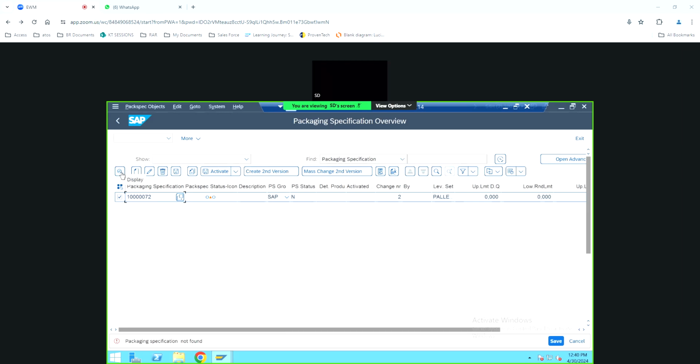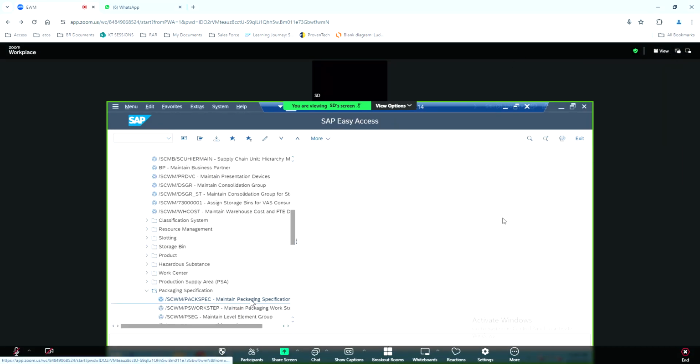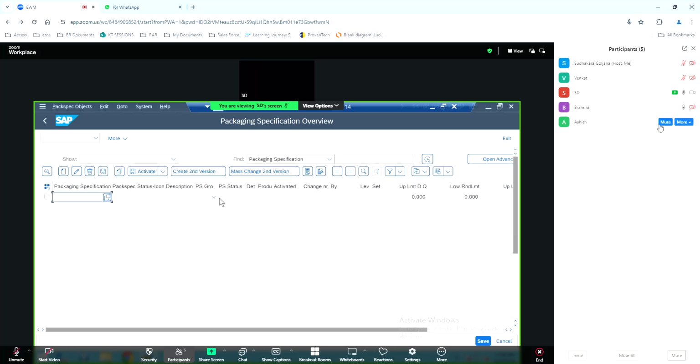We'll try to create the package spec. So I again come here. This is the create button. We'll create, select. So Sanjay, first, yeah. The packing specification has to be created for every product.